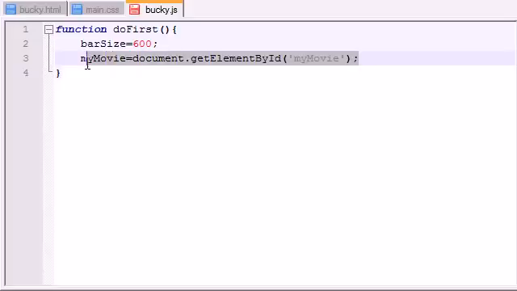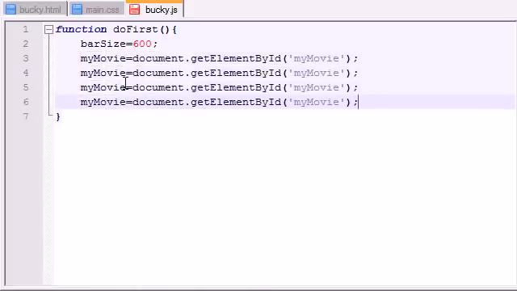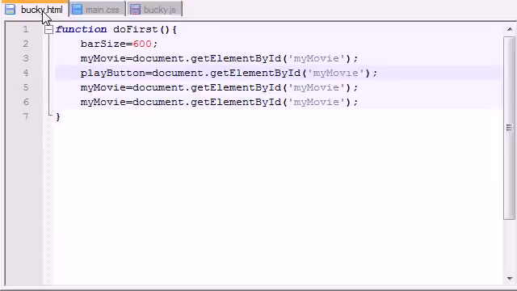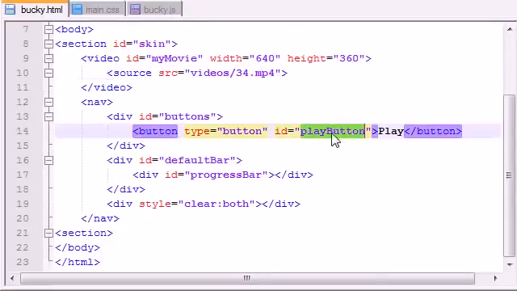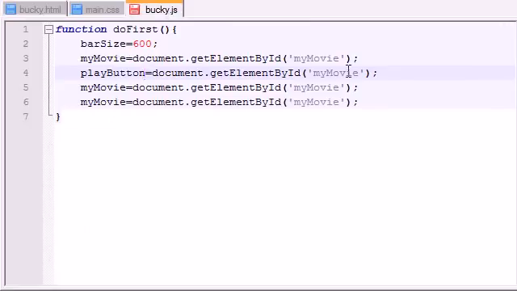So let's go ahead and copy these. So copy, paste, paste, paste. So we already have the video referenced. Next, let's just go ahead and reference play button. Now I believe, let me just make sure. Yep, the ID for this is play button. So let me just go ahead and reference it just like that.